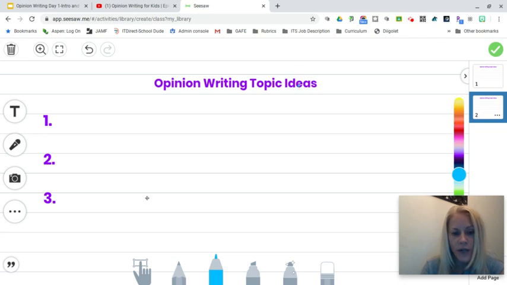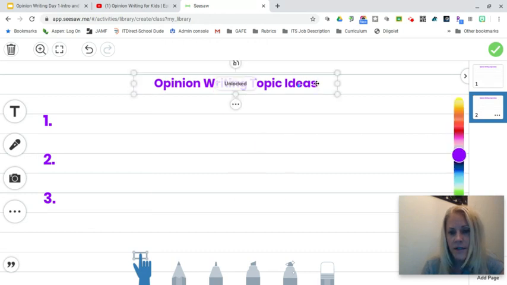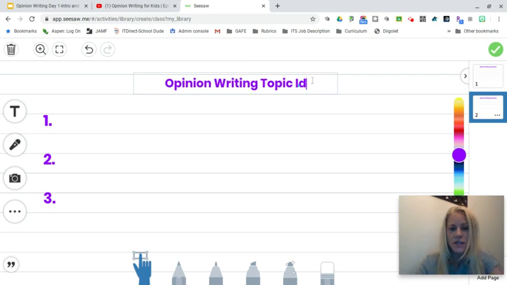And all I'm going to do now is tap on my selection tool. I'm going to click here. I'm going to unlock this. I can either type from scratch, or I can just say opinion writing. And I'm going to say, this is going to be my introduction for my opinion writing piece.